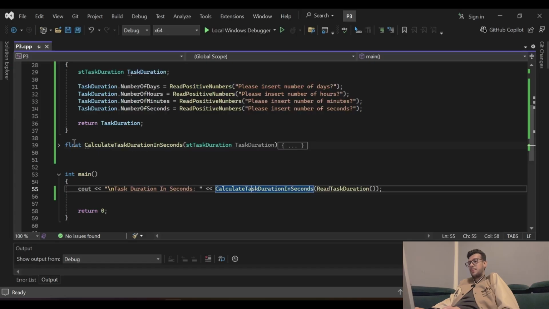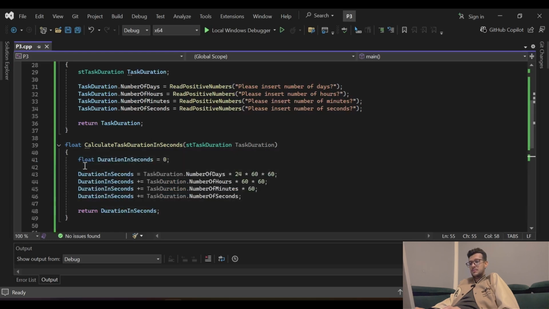It's here. It's from a float data type. It takes the user-defined data type, the name of the struct, and we give it a variable. After that, we name it TaskDuration. Let's open it and see what's inside. It's simple. We just define the float data type and we declare a local variable.